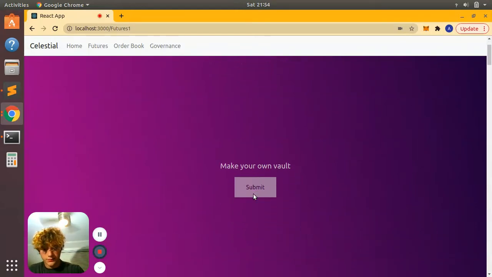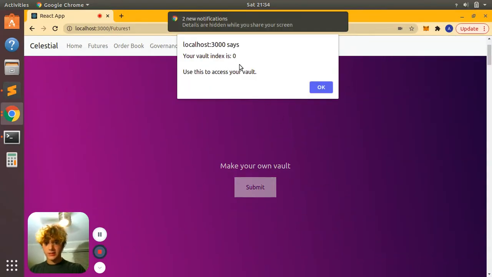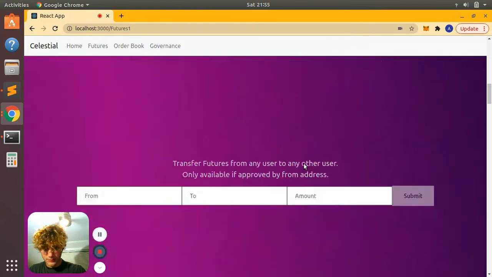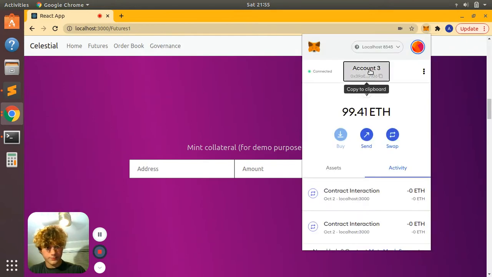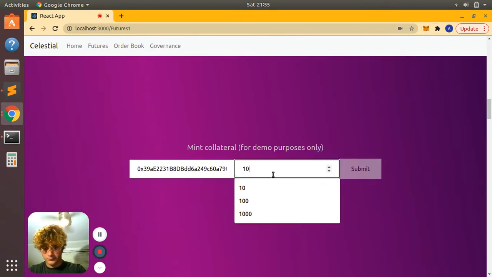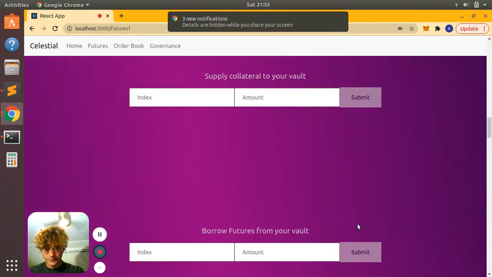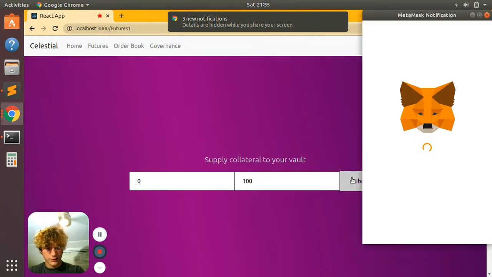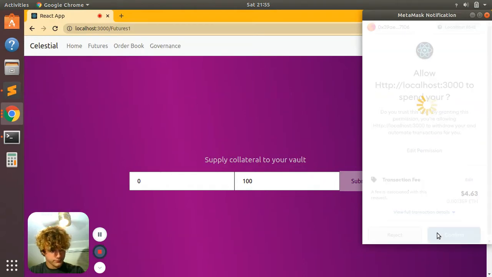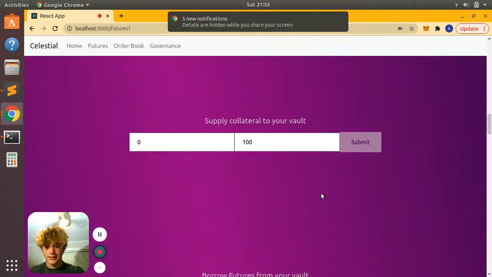Okay, so let's make our own vault. You can see that the index or ID is 0. I'm going to mint some tokens that I can use as collateral. Okay, and then I'm going to take this and I'm going to supply some of it to my vault. Okay, so now that it's supplied, I can borrow.